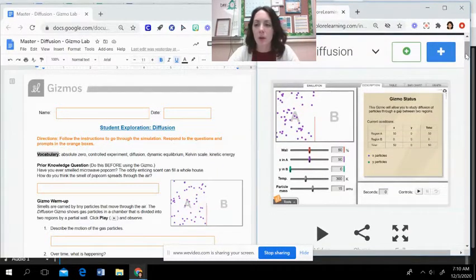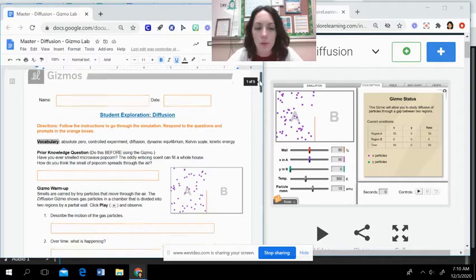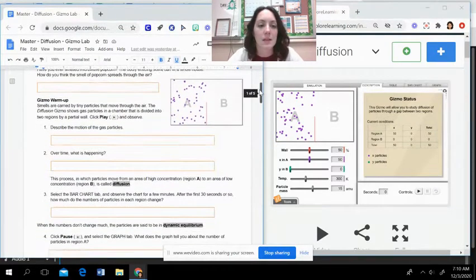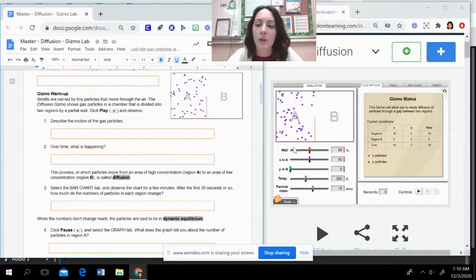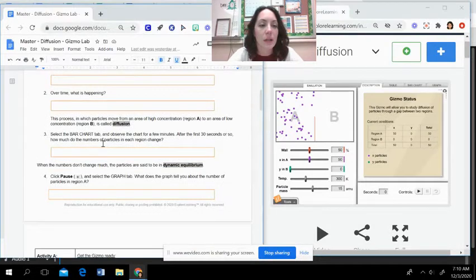You should have your gizmo launched, and you should have your copy of the Gizmo lab document, and we're going to go over a couple different things. So the first couple things, the prior knowledge question and the Gizmo warm-up, go through the directions of what to do. You're just making observations and watching to see what's happening and how the movement of the particles changes. Then when you get to question 3, it's asking you to go to the bar chart tab.